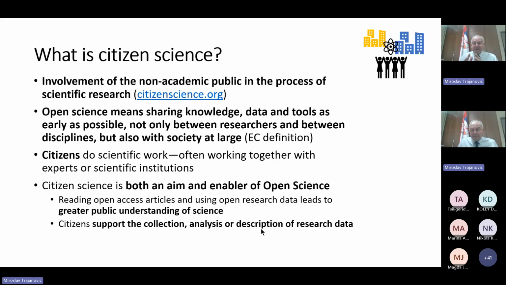It means open science is sharing of knowledge, data, and different tools as early as possible, not only between researchers and between disciplines, but also with society at large. This is the European Commission definition of citizen science in open science. The citizens do scientific work alone or with researchers, often working together with experts or scientific institutions. Citizen science is both an aim and enabler of open science. In most cases, citizens support the collection, analysis or description of research data. Later on, I will show you some examples.